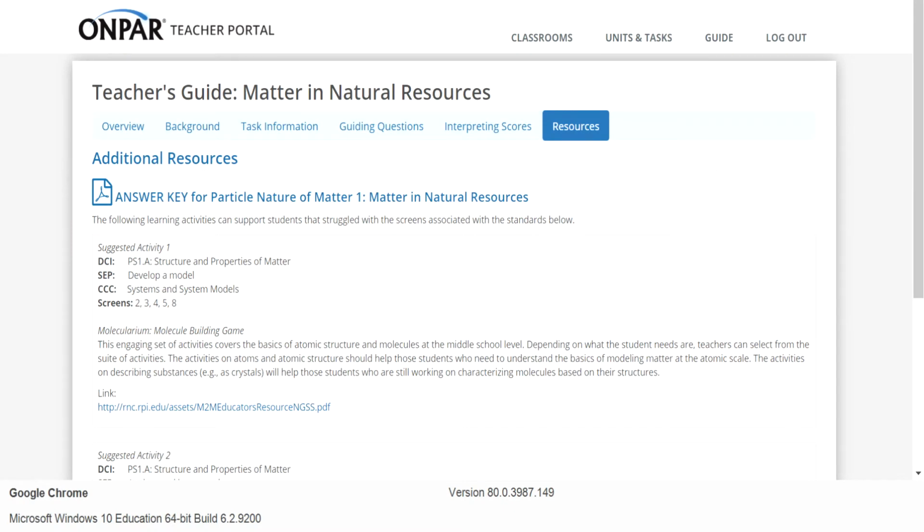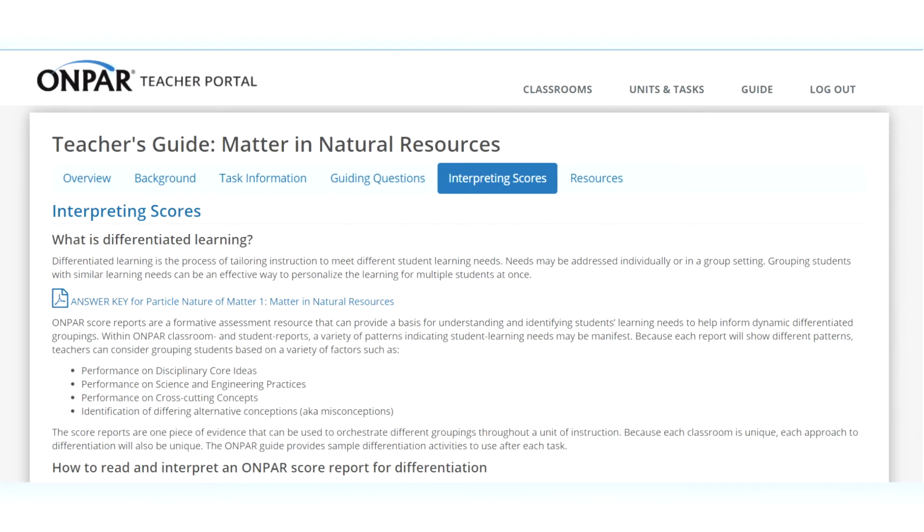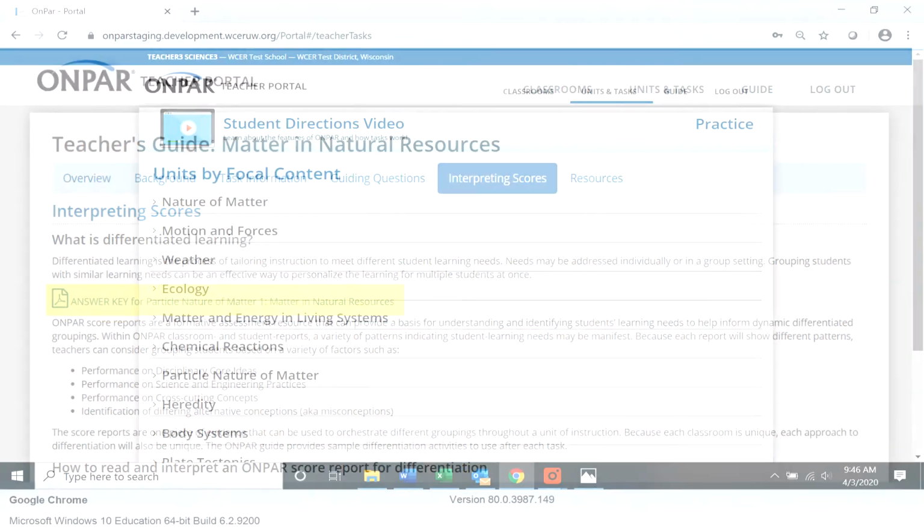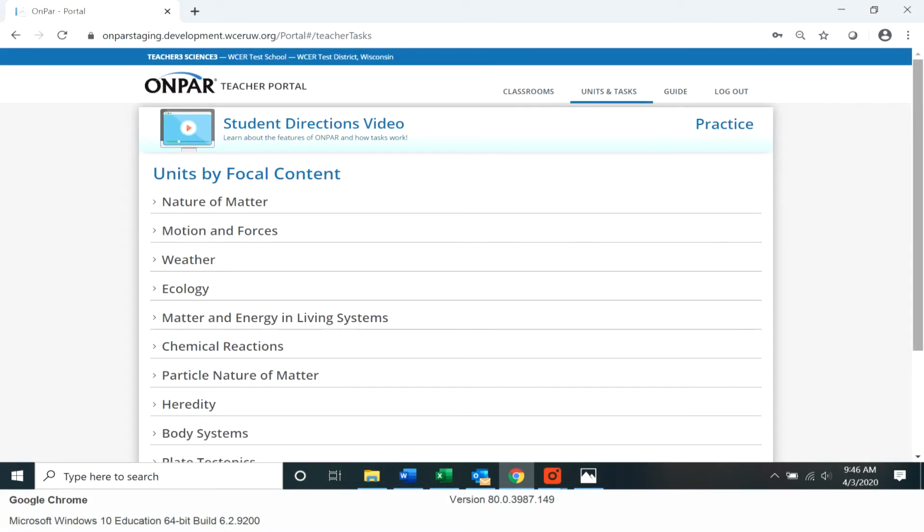The final section of the Teacher's Guide provides resources tailored to specific ideas and skills in each task. Each section of the Teacher's Guide has a different tab at the top of the page. Answer keys and scoring information are available as a PDF document. Also, at the top of the Units and Tasks page, there's a Student Directions video. It's recommended that students watch the video prior to using ONPAR at least their first time.